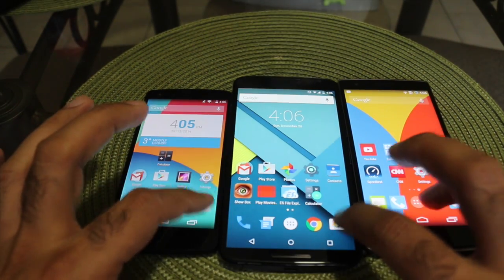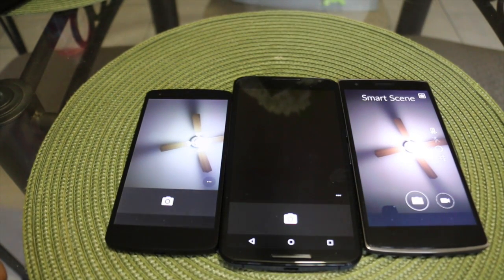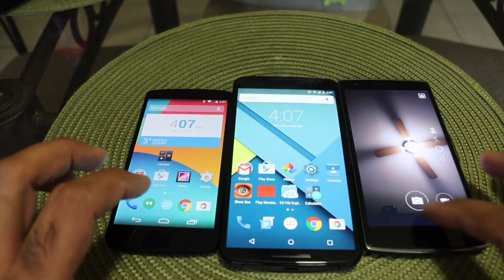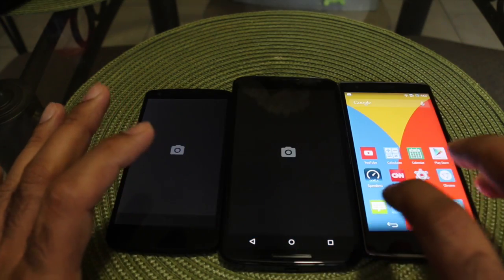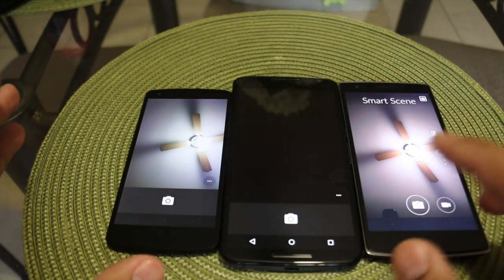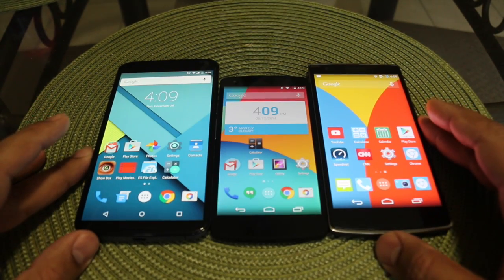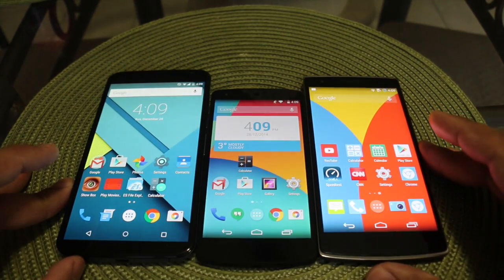1, 2, 3. Nexus 5, Nexus 6, then OnePlus One. I believe that's how it is, right? Let's do one more time. Okay, 1, 2, 3. Yep, Nexus 6 this time, Nexus 5, and then OnePlus One. Let's see if we can open some apps and which one opens them first.